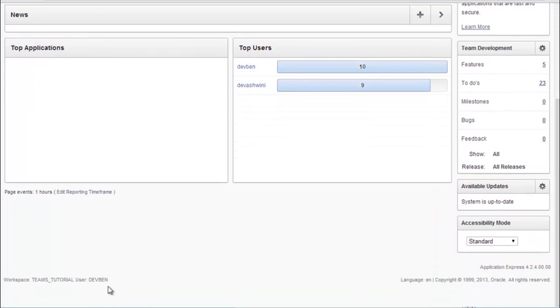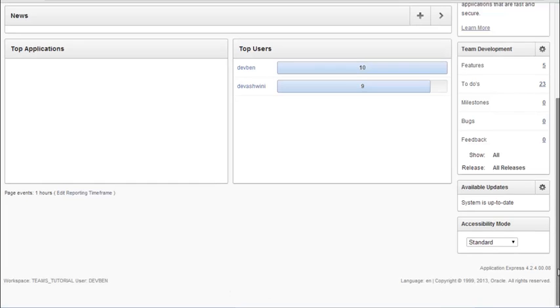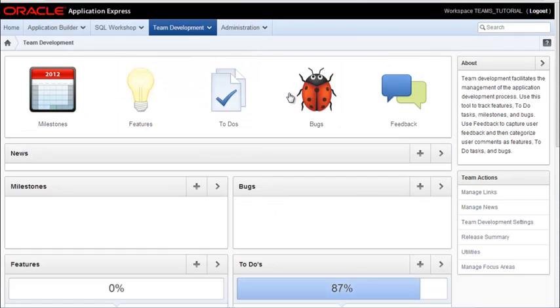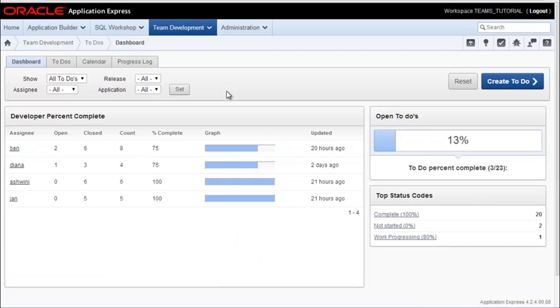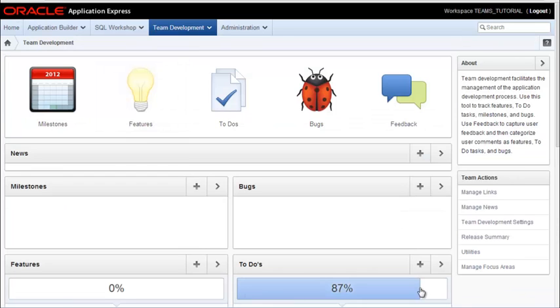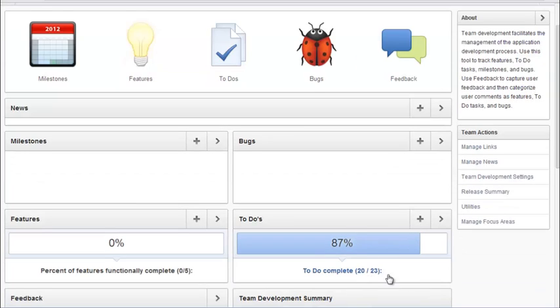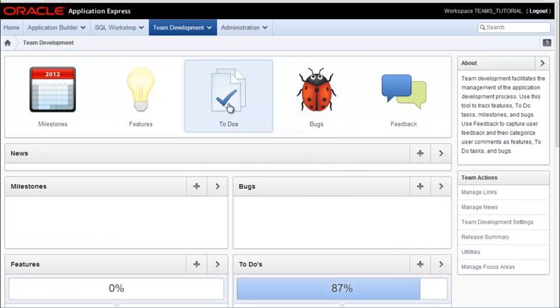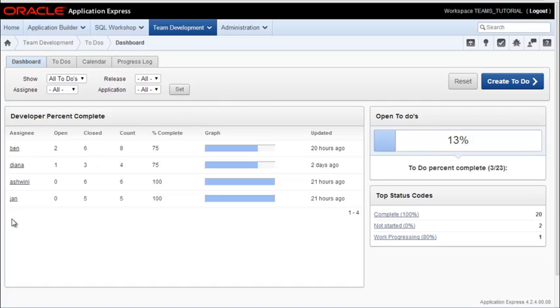I'm logged in as developer Ben, and I'm going to check the team development area and look at the to-dos. Actually, if I back out of that, we see 87% of the to-dos have been completed, 20 out of 23. If I go to the list, it shows the assignees and who has remaining tasks to do. So Ben and Deanna still have some things.